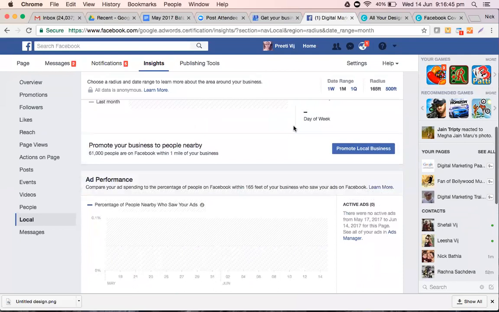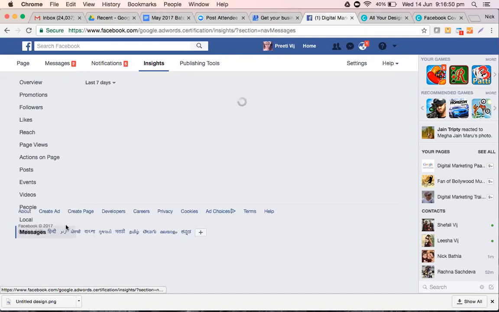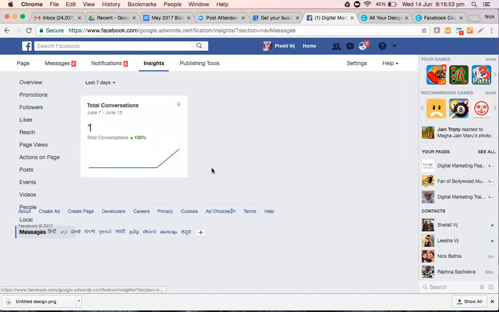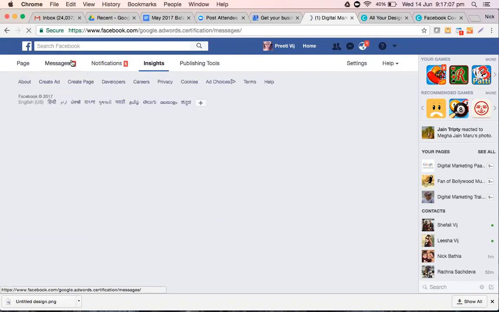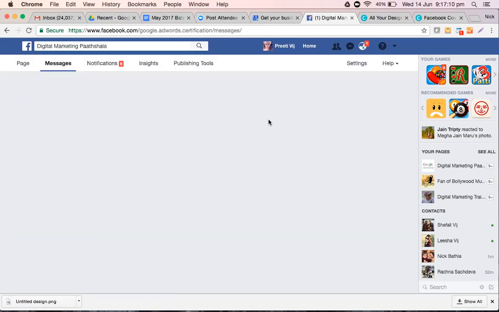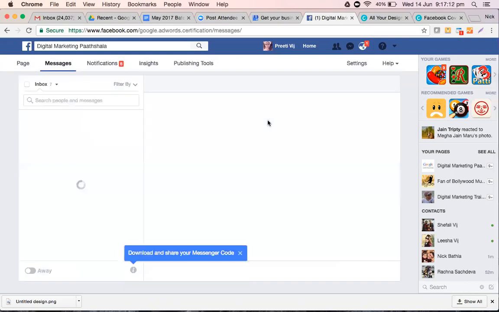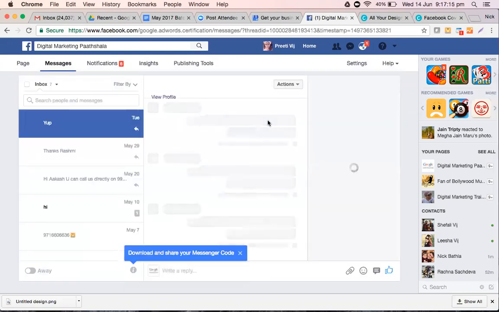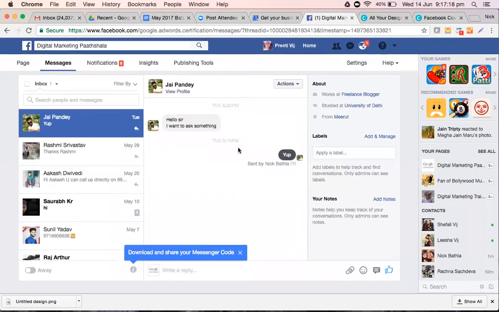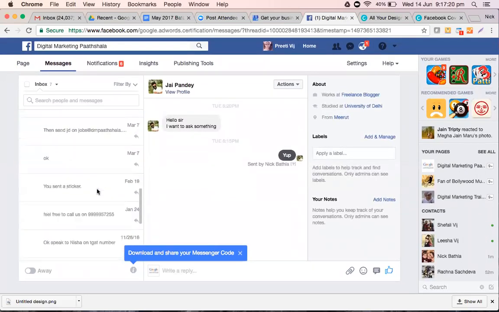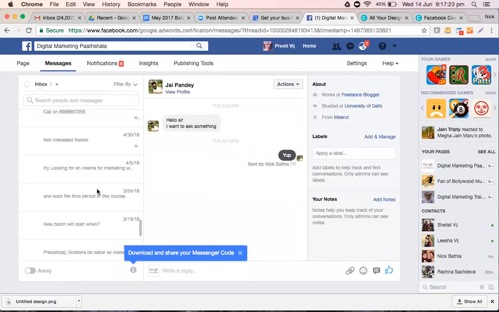So it's about ad performance that I'm going to show later. And then messages, you can see the messages that you're receiving. Only one message we have received. Okay. I can see from here also. Yeah, it increases brand awareness. So here guys, you can see all the messages that we are receiving on DMP page.